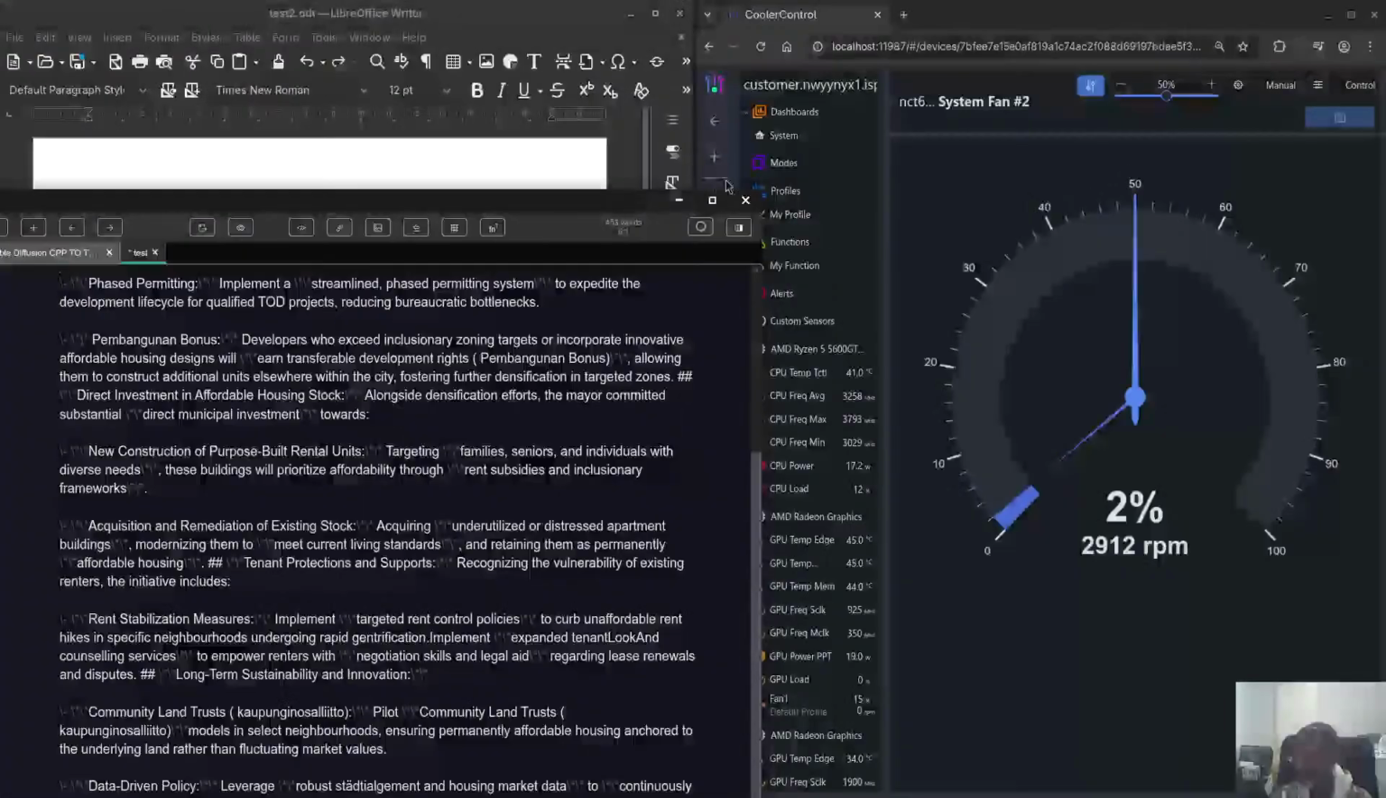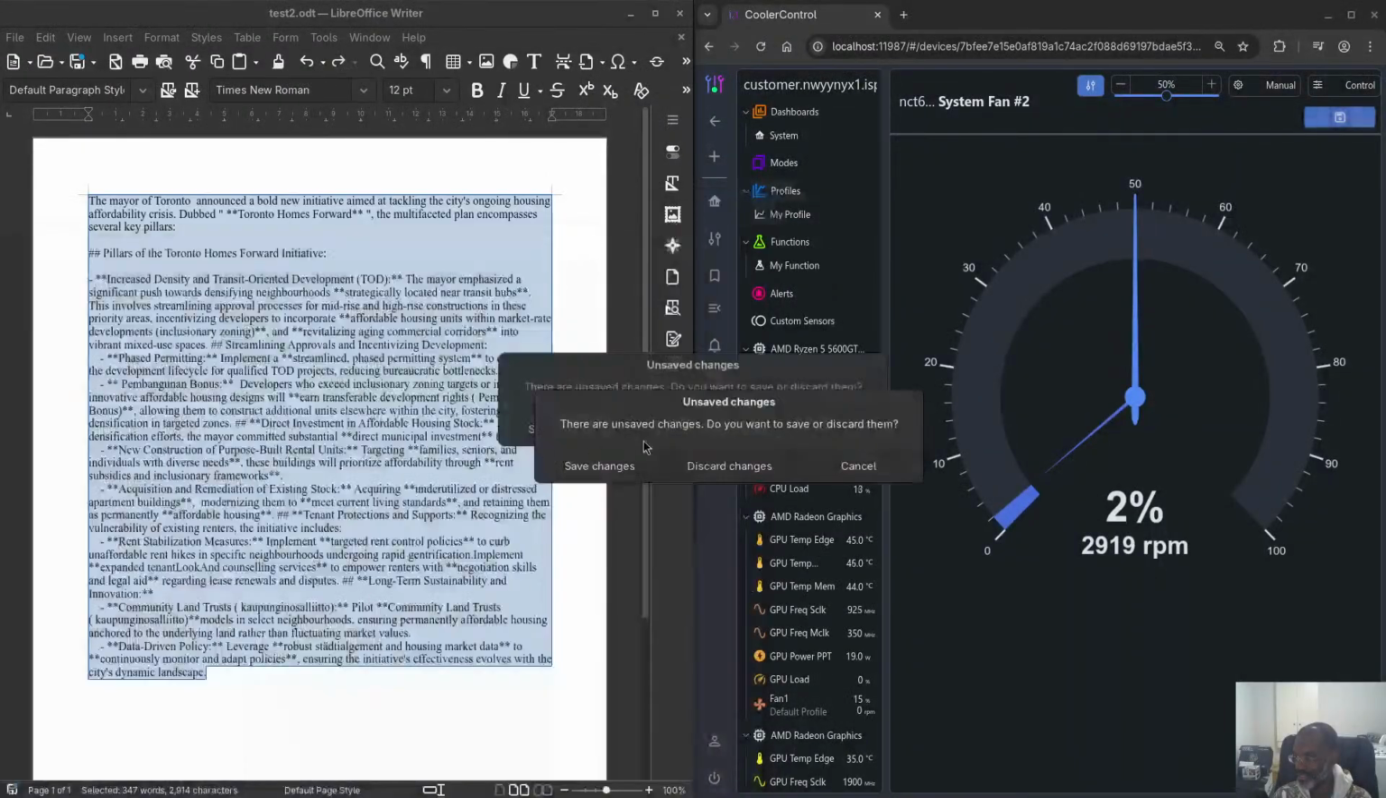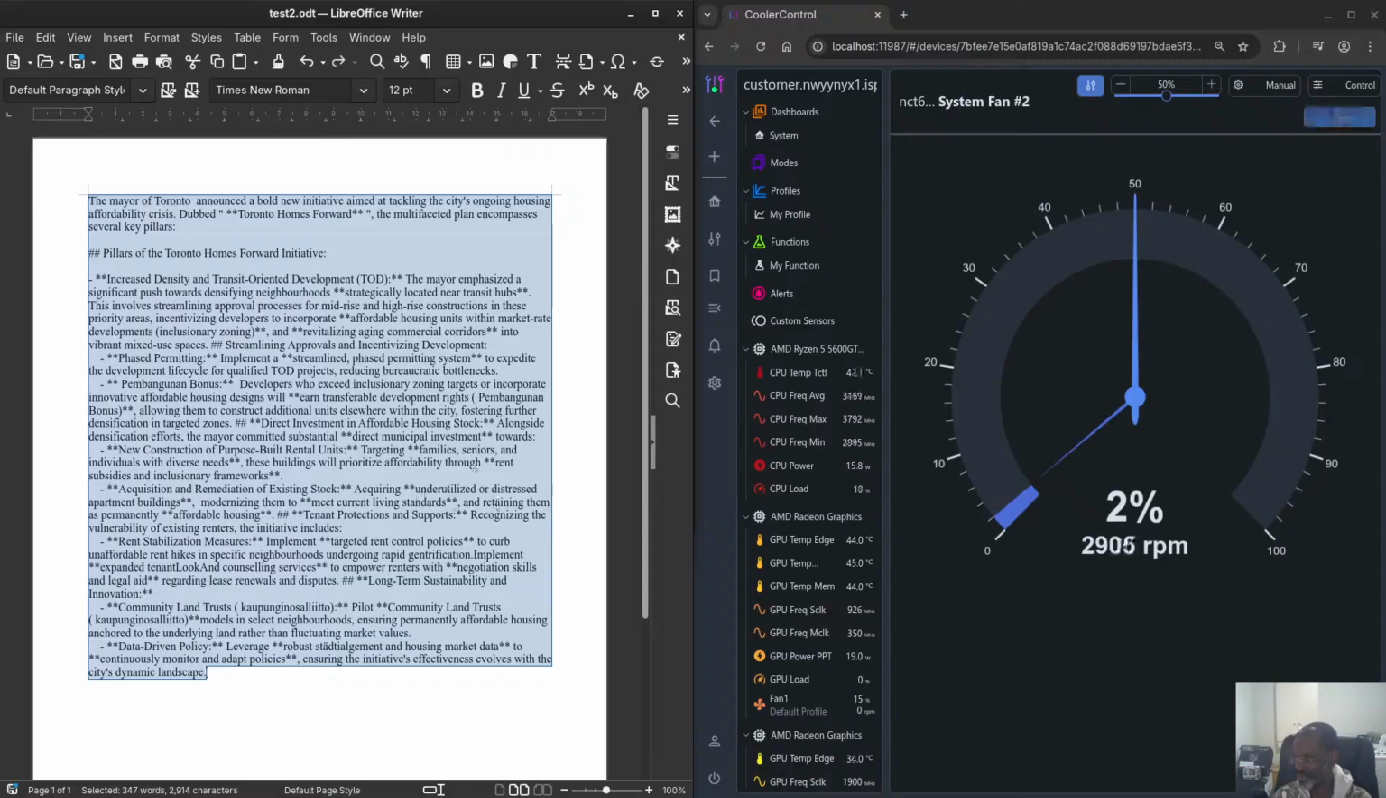So that's the... No, we don't want to save this yet. Discard. So there we go. That's basically what I want to show you guys. So I said the problem is it's really geared towards writing novels. But even if you write a novel, there will be some hiccups.